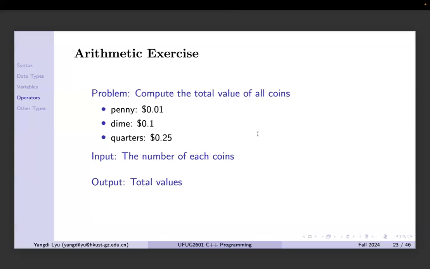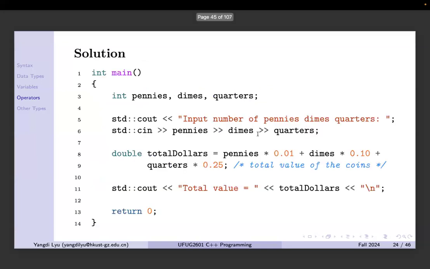Okay, so here are some arithmetic exercises. It's basically computing the total value of all coins, assuming we have three types of coins, not assuming this exists in the US: pennies, $0.01, dime, $0.10, quarter, $0.25. These are examples from the book Big C++. If you have the book, you will see the exact exercise, and you will see their output and their code, something like this.